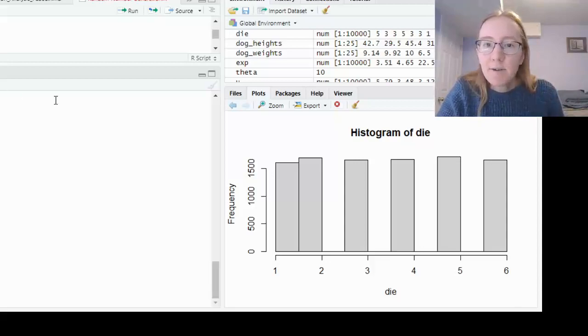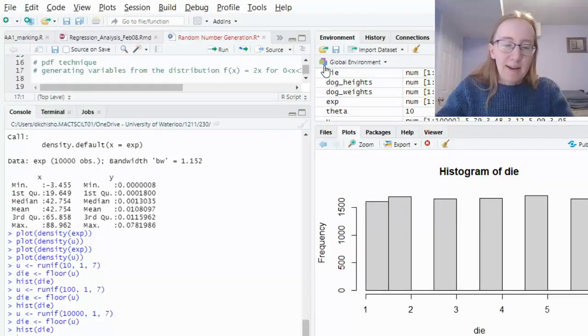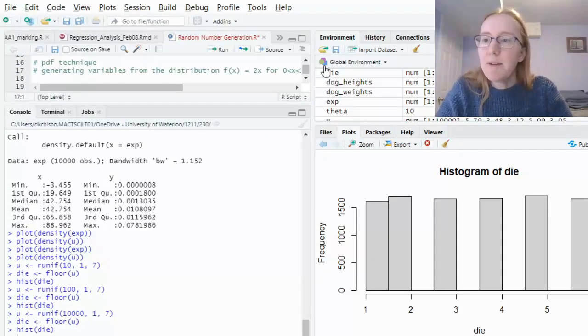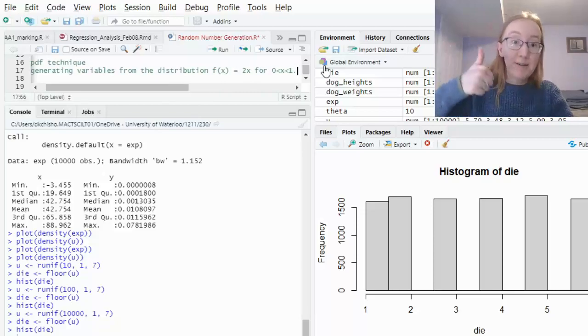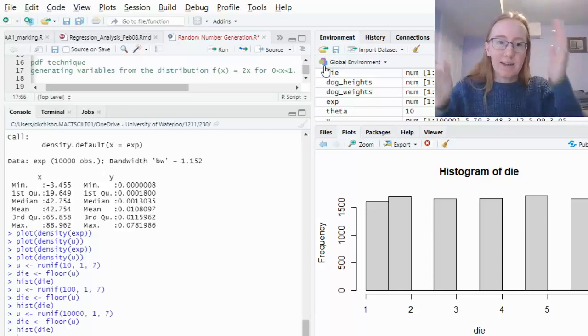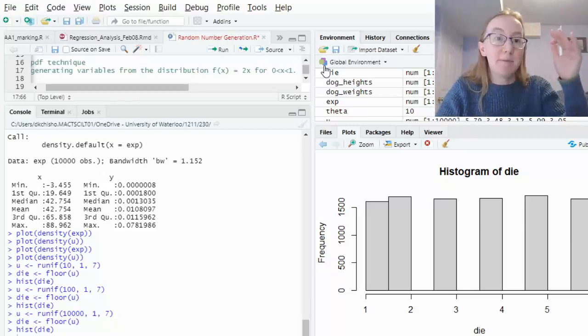And then finally, for the PDF technique, I want to pick a PDF to work with, and I'm just going to use the distribution where little f of x is 2x. In other words, that comes from the CDF being x squared, for x between 0 and 1. The derivative of x squared is 2x. So again, our probability density function is 2x for x between 0 and 1. This is a bounded range, because x must be between 0 and 1, and the PDF itself is also bounded. The maximum value happens at x equals 1, and that maximum value is 2.